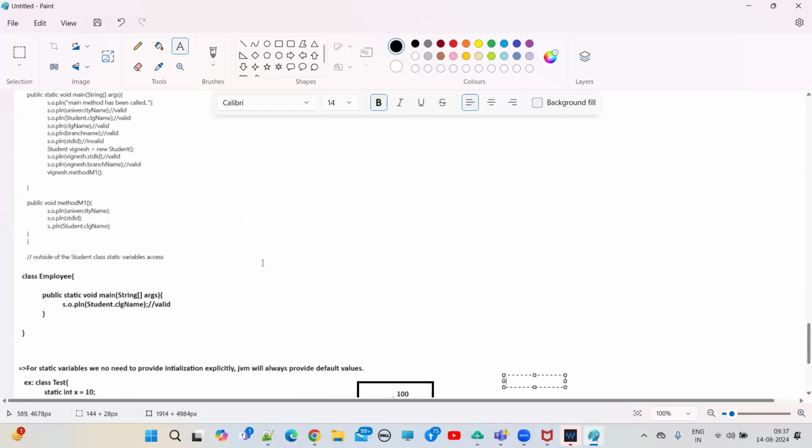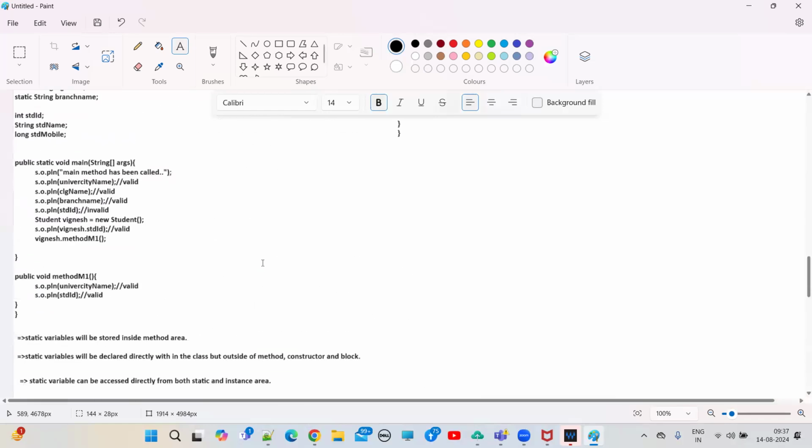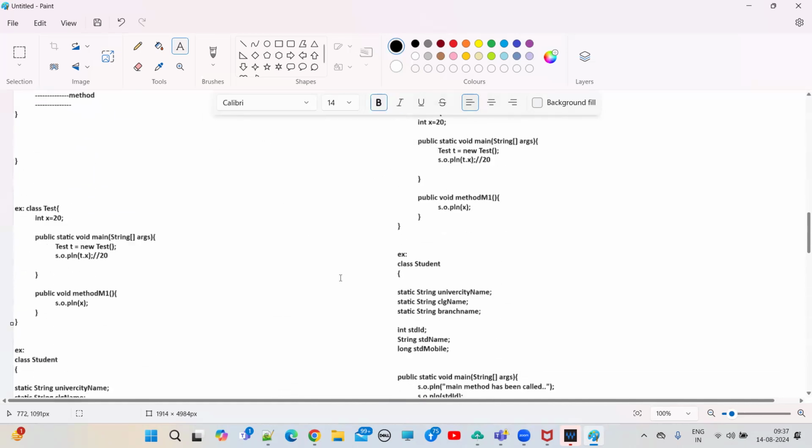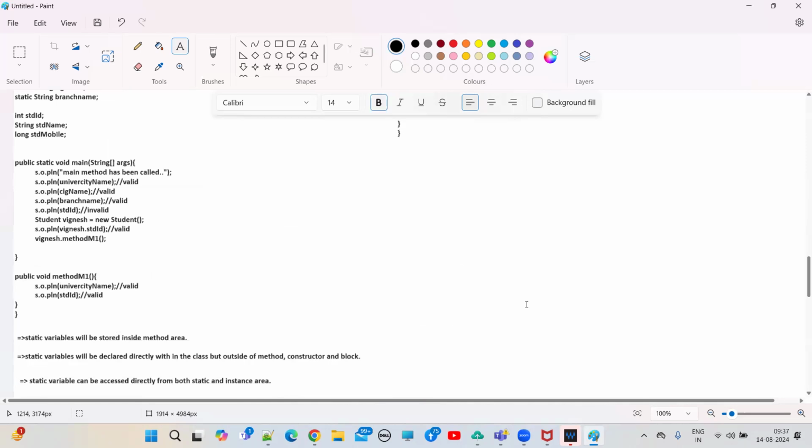Today's class: what are static variables, and how, when the class is loaded, internally what will happen, these eight steps. Internally, what will happen when you load the class? And why from the static area you can't access an instance variable? Everything you understood, right? Today's class. Let me stop.